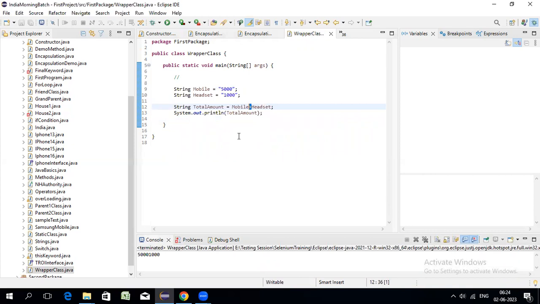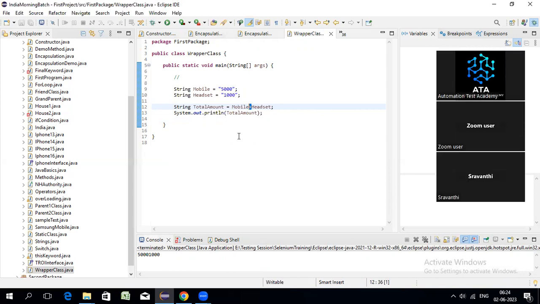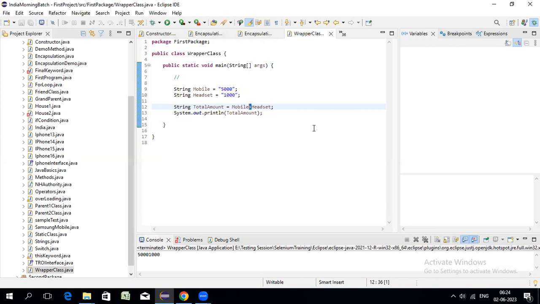But what we are thinking to add. Our intention is to add and get the total, but it is not doing that. Why? Because this is in a string. It is not in an int or double. Now what we have to do? We have to make this string to integer. Then only addition will happen.